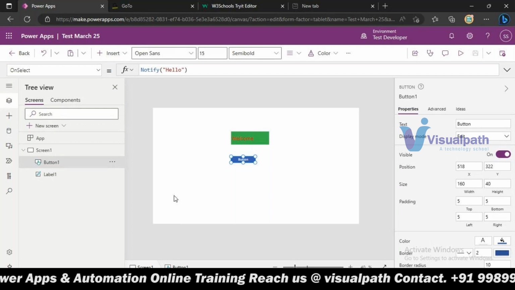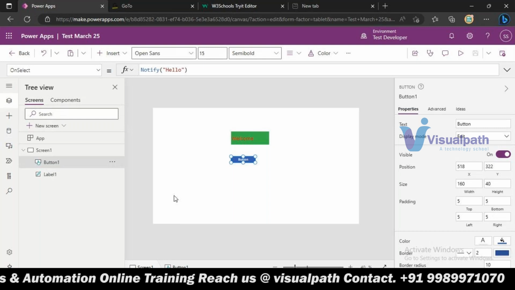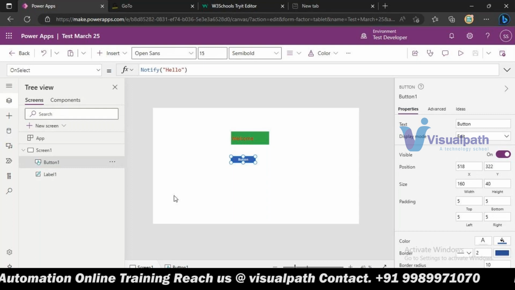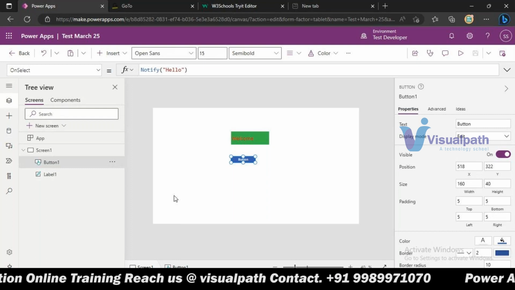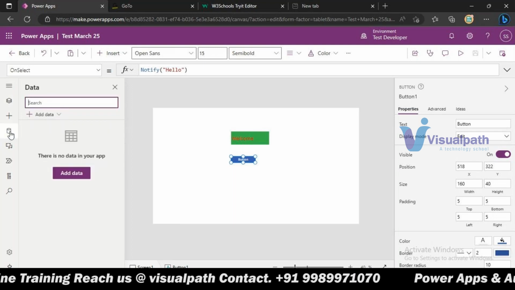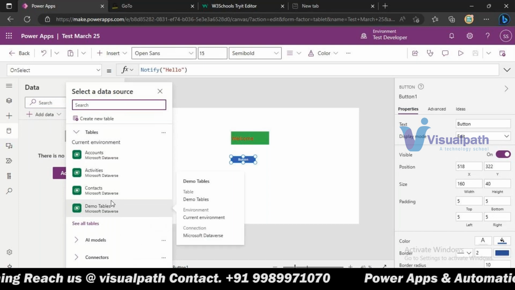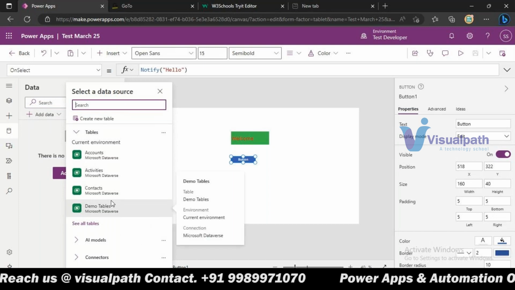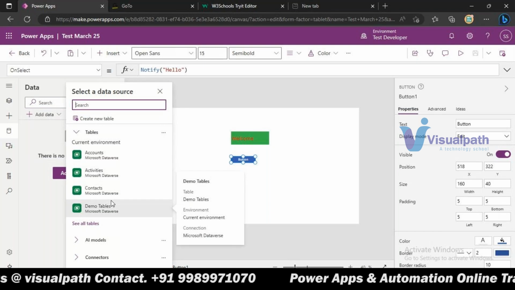See, Dynamics 365 apps are model driven apps. If you want to access data, they are model driven apps, you can do it because Dataverse is the only one supported. Let's say you want to create a Canvas app, there also click here, data section, add data. You see all Dataverse tables. You can connect to any data. That also you can do. But that depends on client requirement.